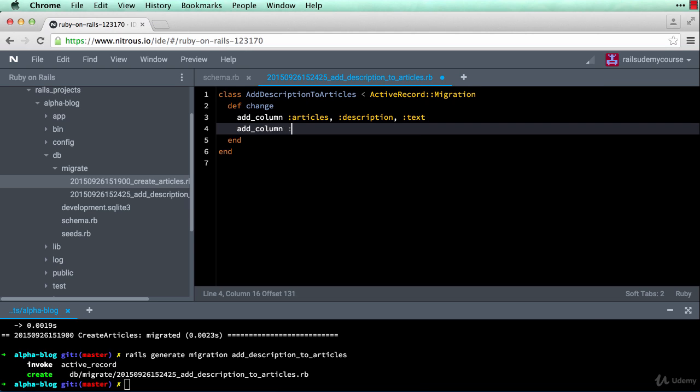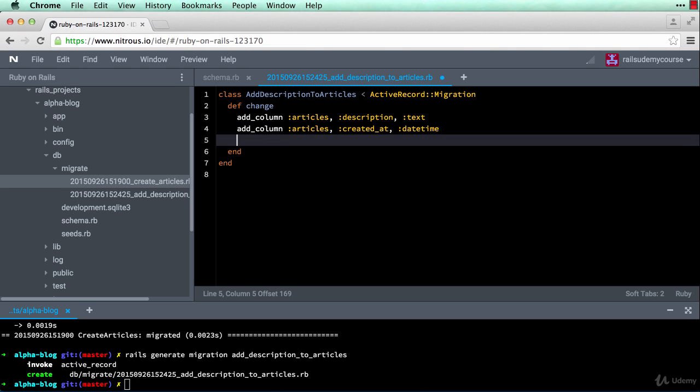So I'm going to do add_column again. Articles table is going to be created_at, and the names have to be created_at and updated_at. Otherwise, Rails will not track them. And the type is datetime. All right. Similarly, add_column articles, I'm going to say updated_at. Again, type is datetime. So now I have these three columns that I'm adding to the table. All right. So let's go ahead and run this migration.